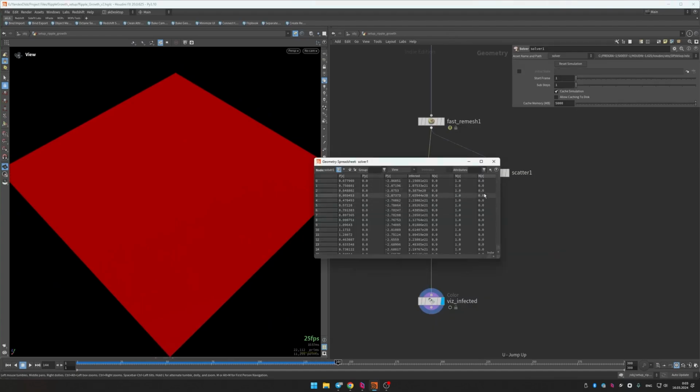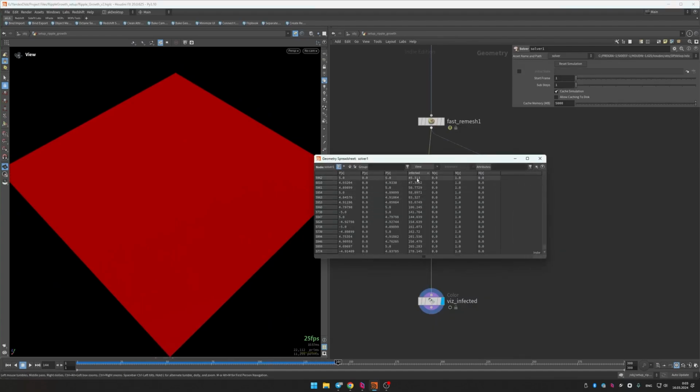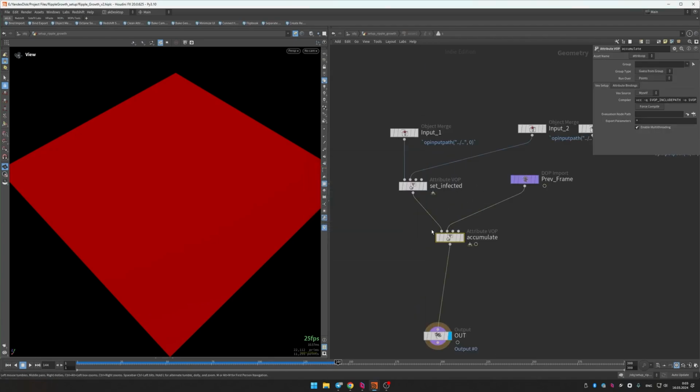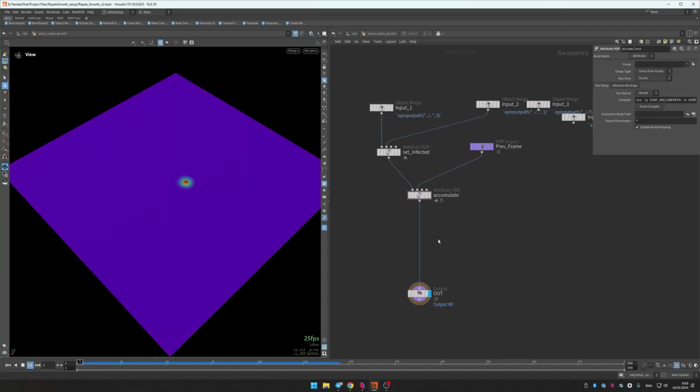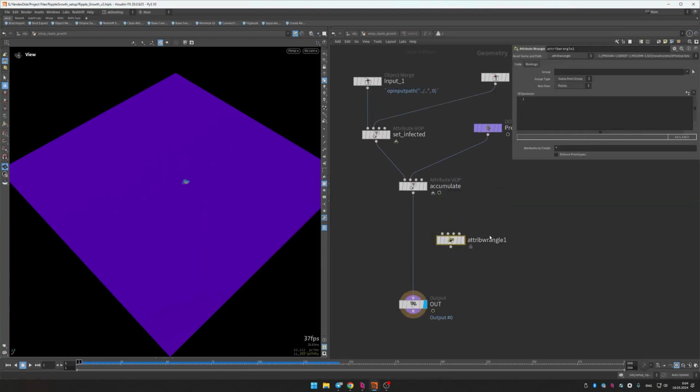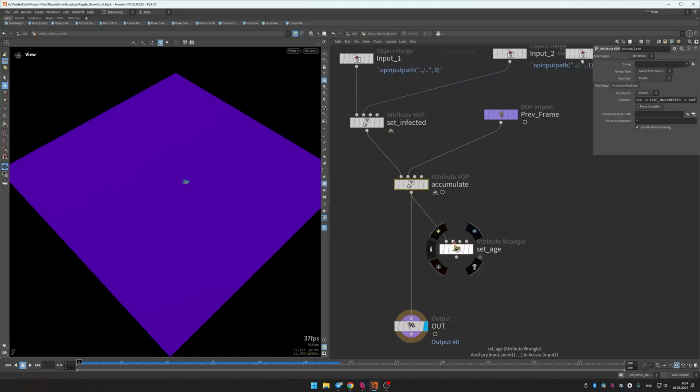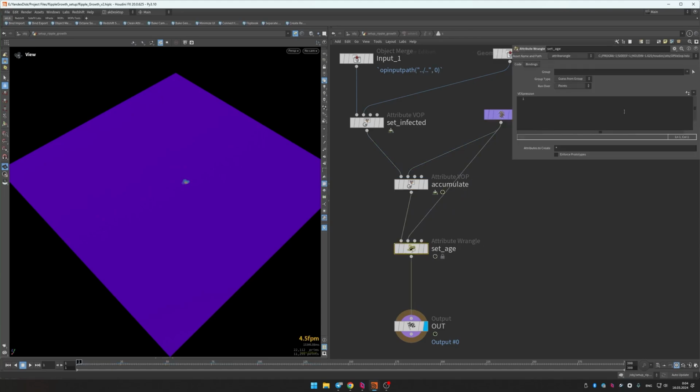So what I found out is that these values are enormous. Because we're actually adding each frame, of course our value is not gonna stay normalized. So what I did is actually the next step of this tutorial. In this step we're gonna introduce a second attribute that we're gonna use, and for that we're gonna use a wrangle. Let's call this set age, and then the result of accumulation goes into the first input, and then this goes to the second one.